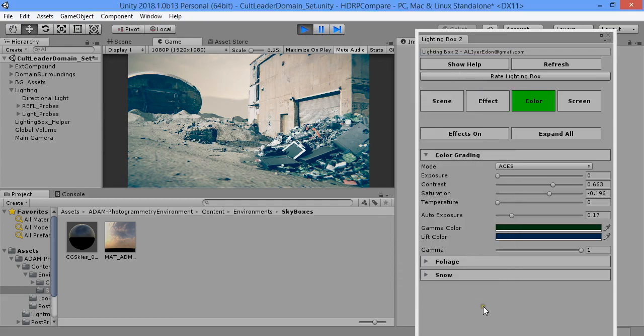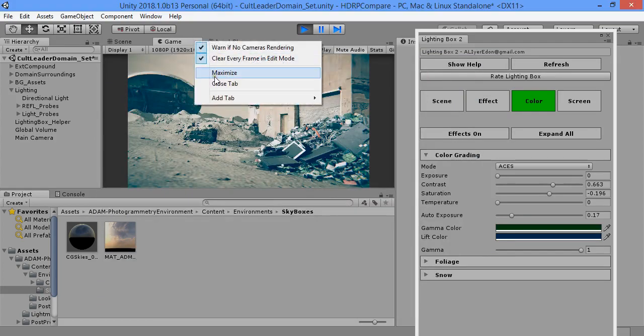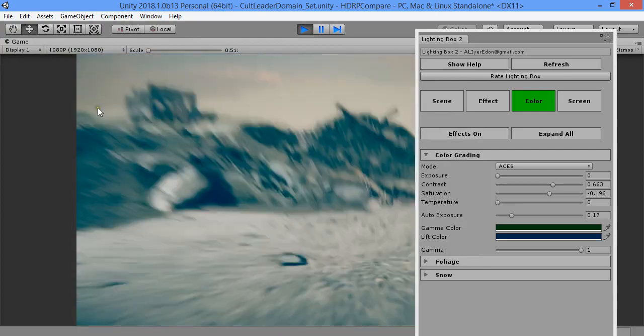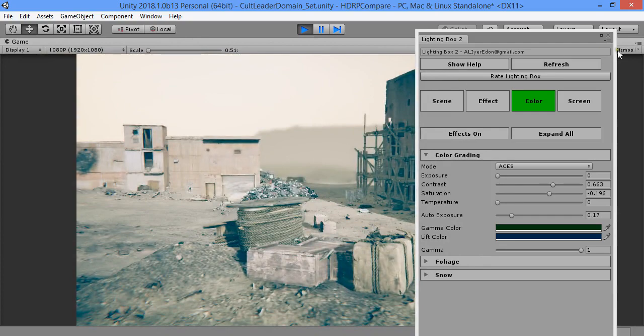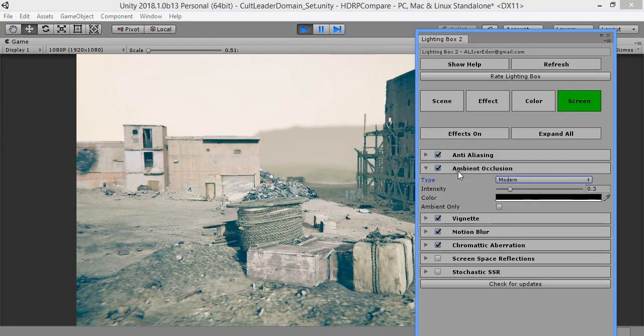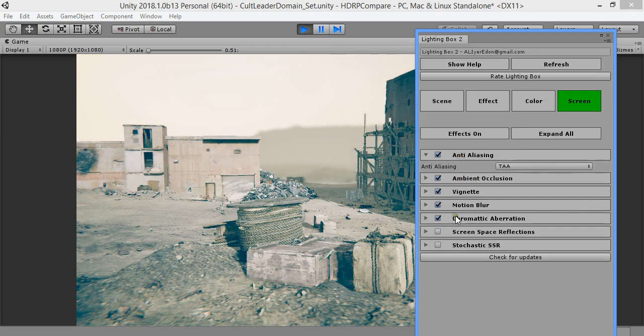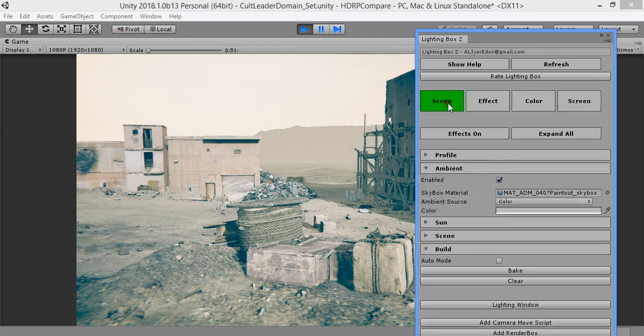Okay. Wait to check the performance. Modern depth of field.